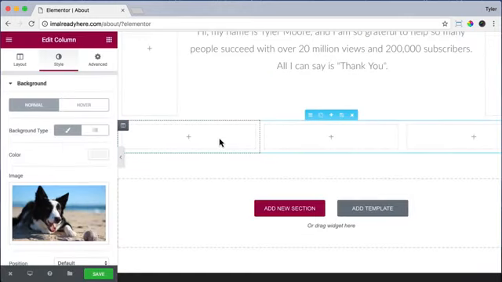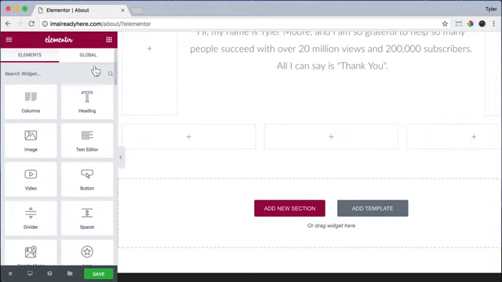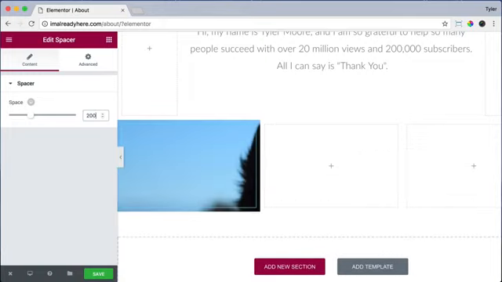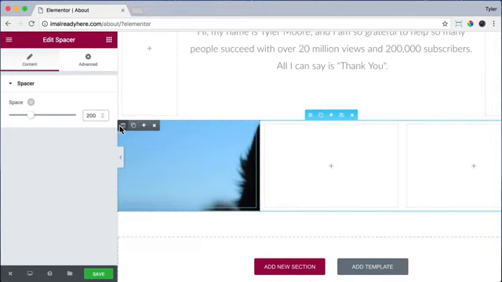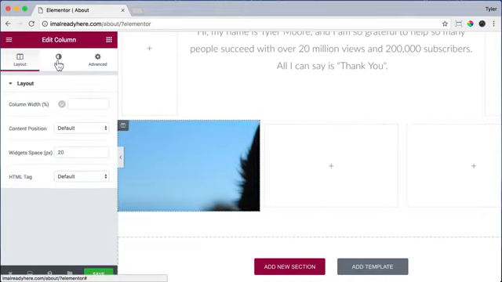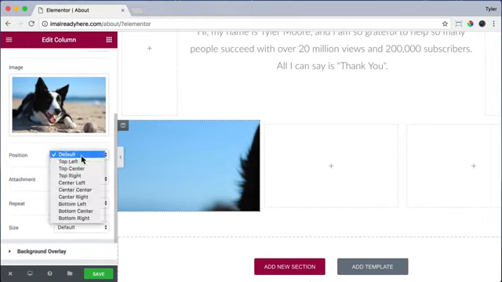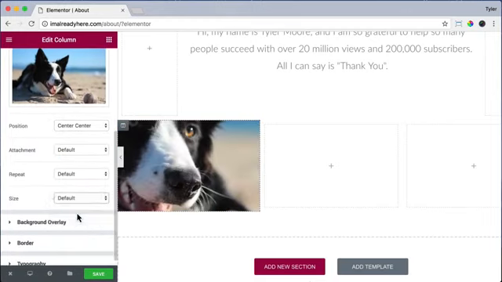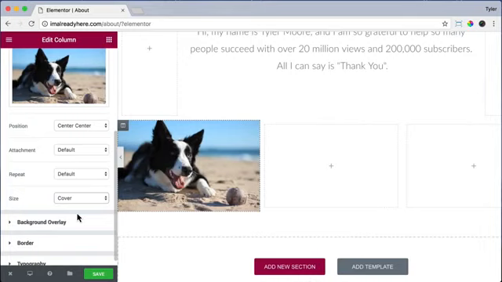All right, but we don't see anything right here because there's not enough space. So let's go ahead and add an element by clicking on this button. And let's add a spacer. So let's just add some space. Put it right in there, and finally we can see part of it. So let's add 200 space, 200 pixels of space, and click on the edit column again and go to Style. And for position, let's do center. And for size, again, let's do cover, so it shows almost the entire picture.